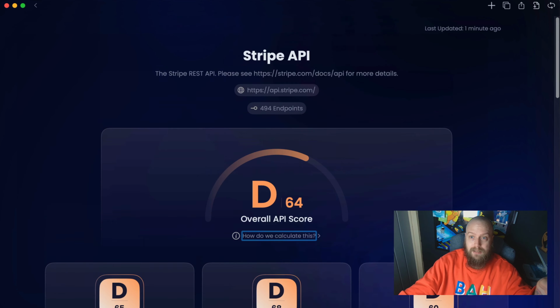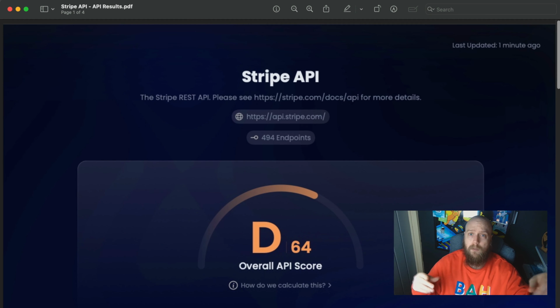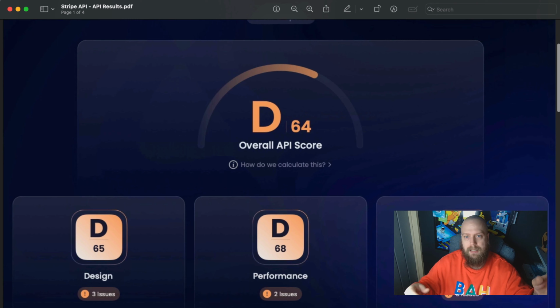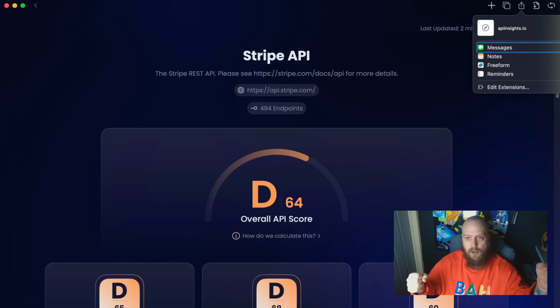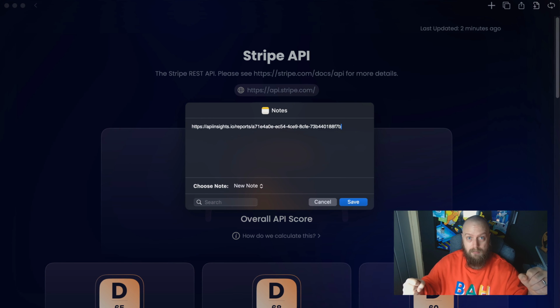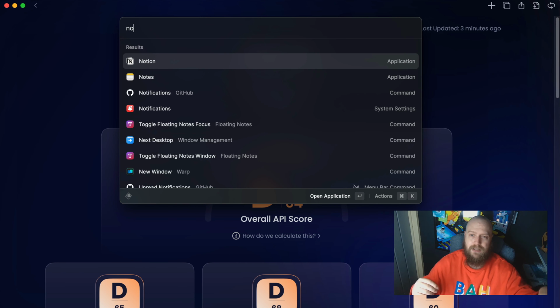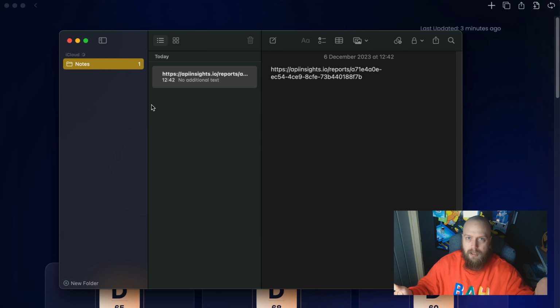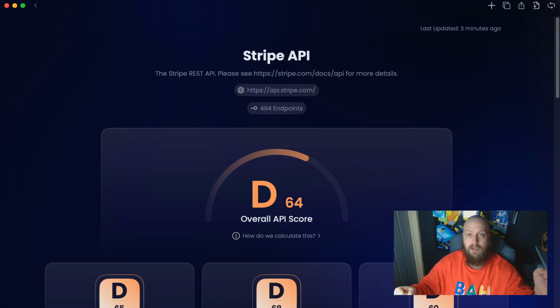Finally, as I always like to do, I like to export my report as a PDF so that I can refer back to it, I can share it internally, and I can understand where we were at a specific point of testing. And as usual, I like to share any report that I generate. I add it to my notes just so that I've got a point I can go back to.